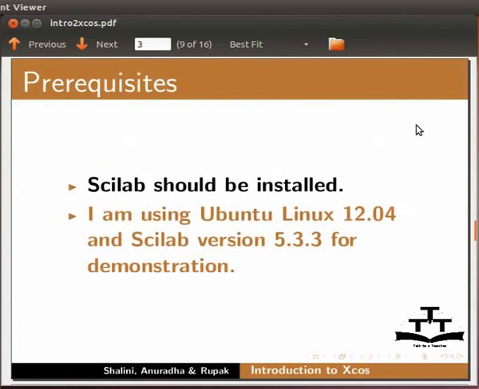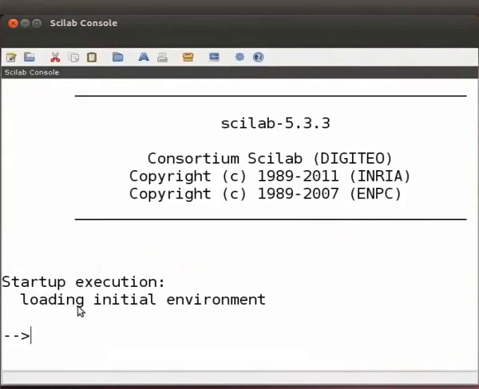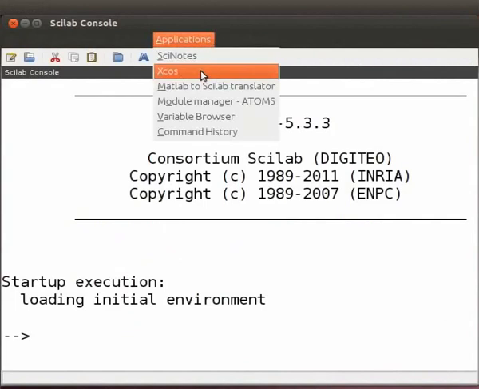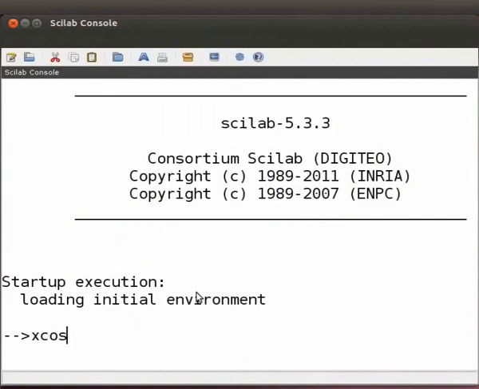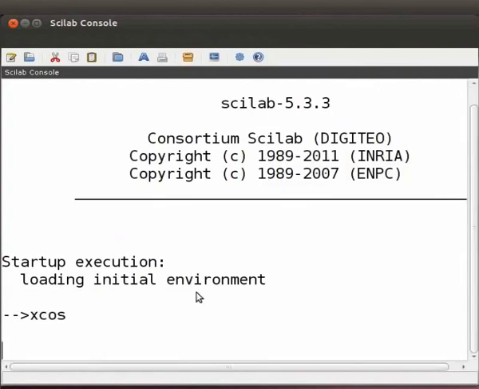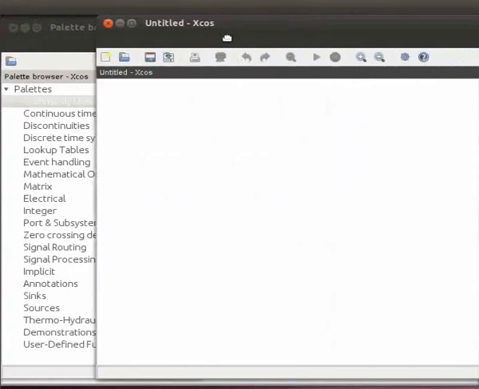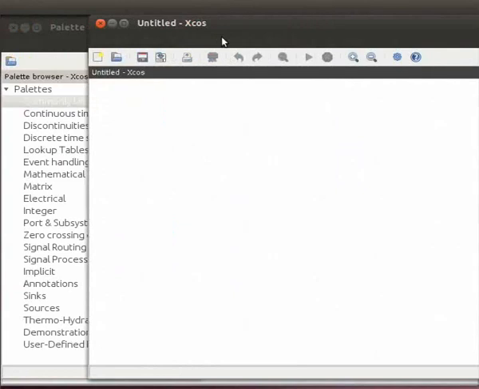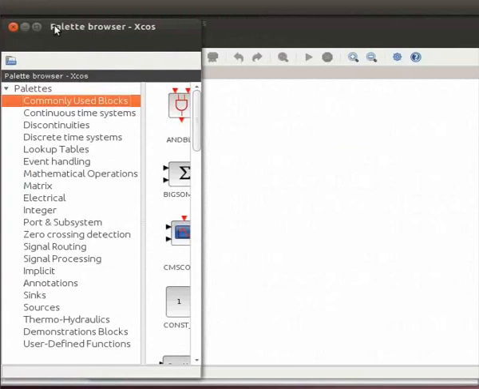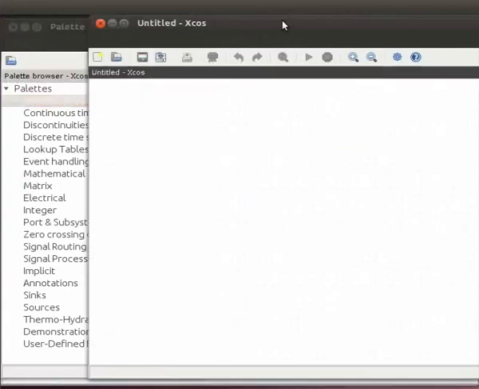Open Scilab console window on your computer. Go to the applications and select Xcos or type Xcos in your Scilab console window and press enter. By doing this, two windows will open. The two windows are Palette Browser and Untitled Xcos window.